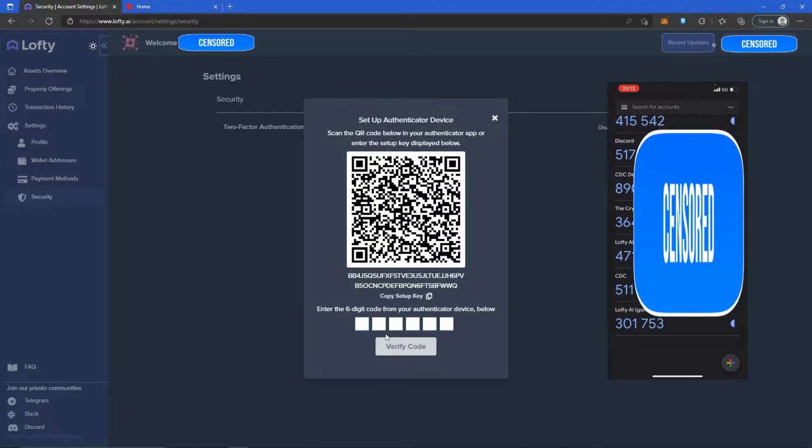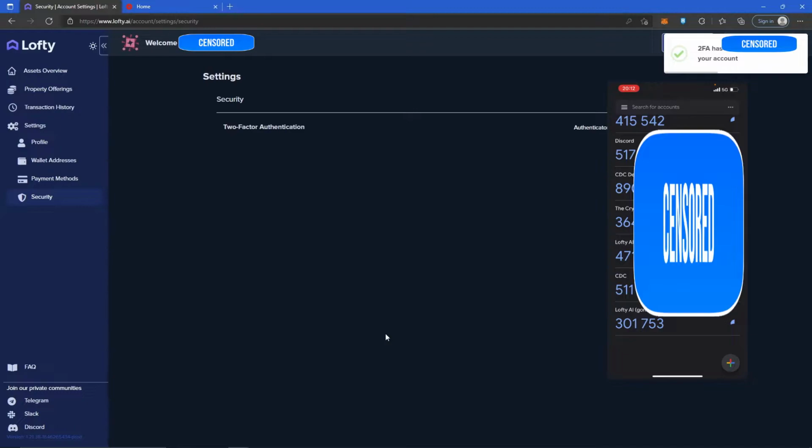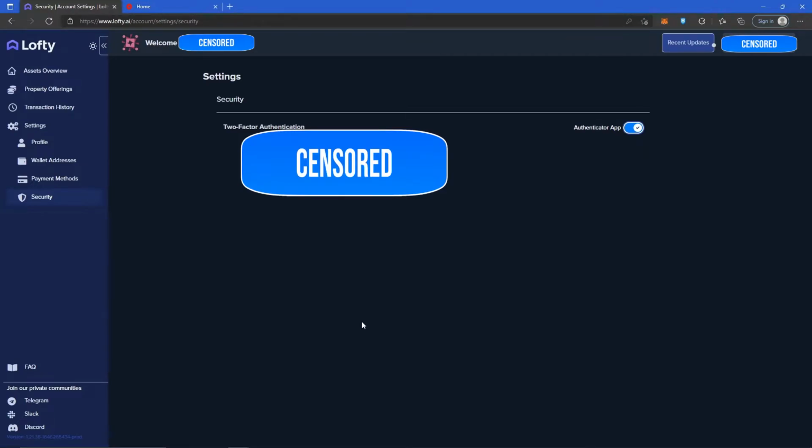So I'm going to go to continue. I have enough time to put that in, so I'm going to go ahead and do it. And verify. So boom, now it's been verified. So now to log in, you got to have the 2FA that I just had. So moving forward, while we're here in the settings, we're just going to go ahead and look at payment methods.